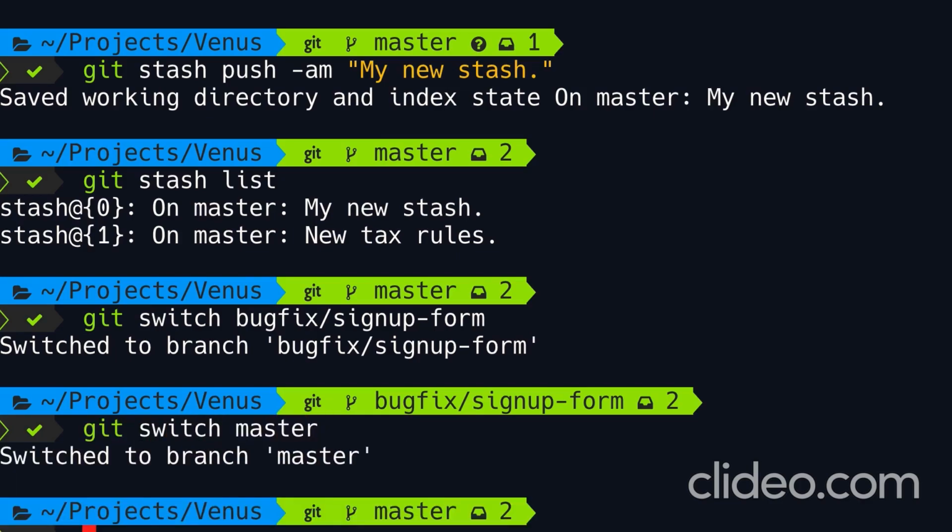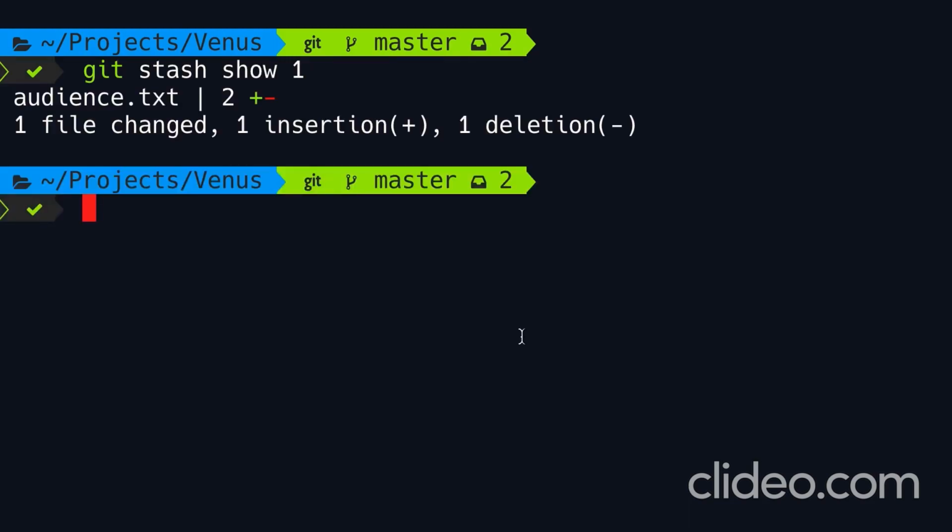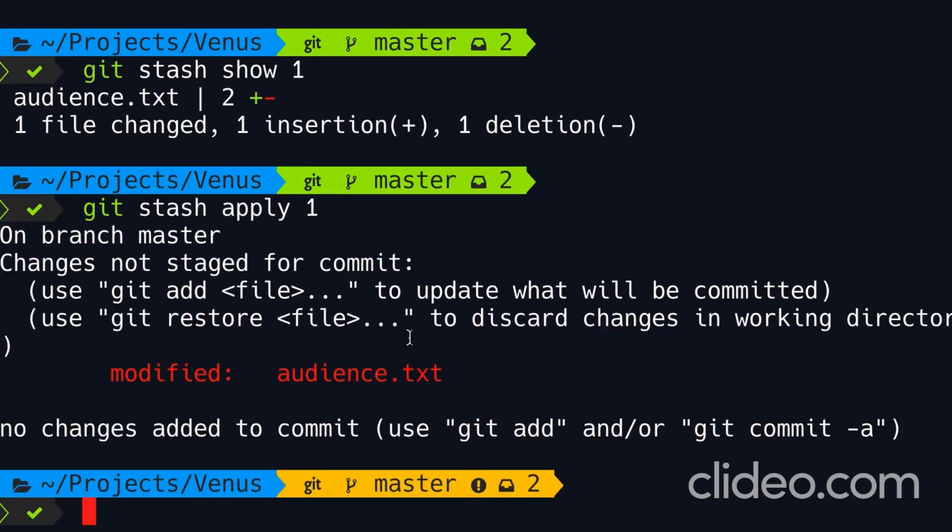At this point, we want to apply the changes from one of our stashes to our working directory. But before doing so, we may want to look at those changes to see what lines of code have been modified. So we type git stash show, and here we type the name of the stash, like stash@{1}. Now we can make this shorter by using just the sequence number. Now we know that in stash number 1, one file has been changed, that is audience.txt. Here we have two changes, one insertion and one deletion. So we can go ahead and apply this stash on our working directory. So git stash apply 1. The changes are applied to our working directory, beautiful.